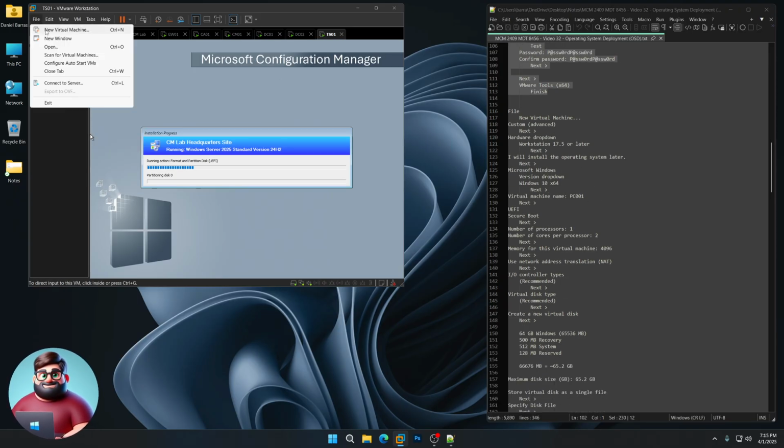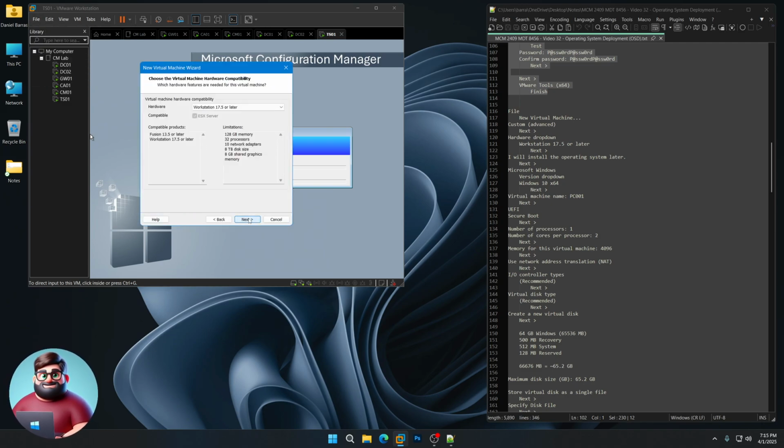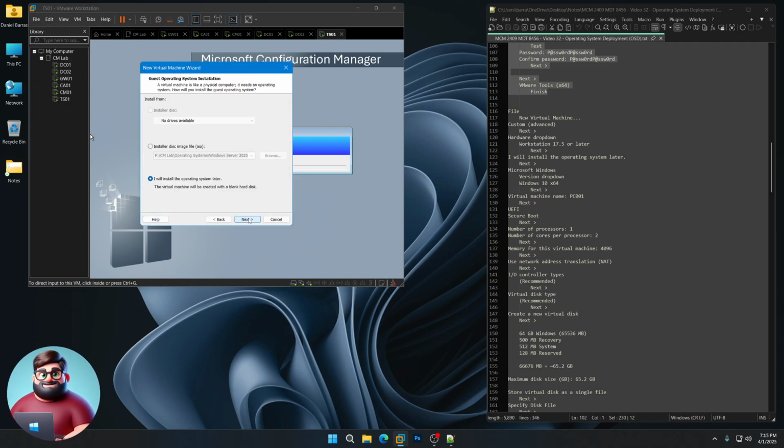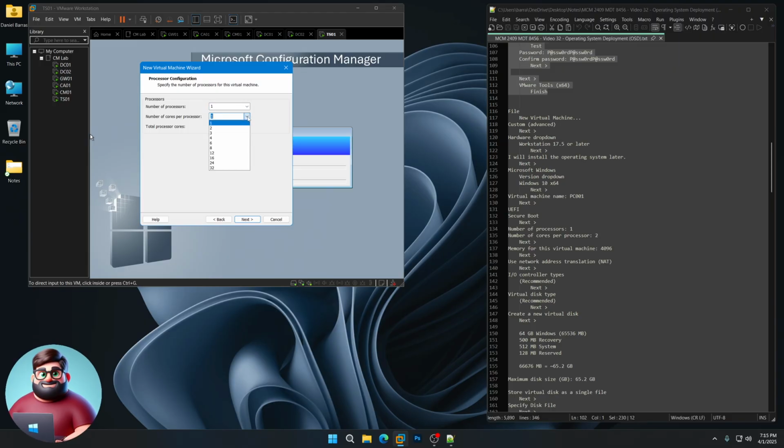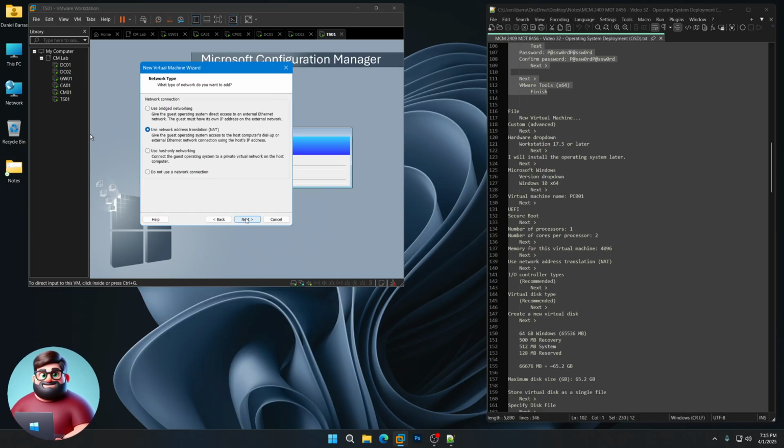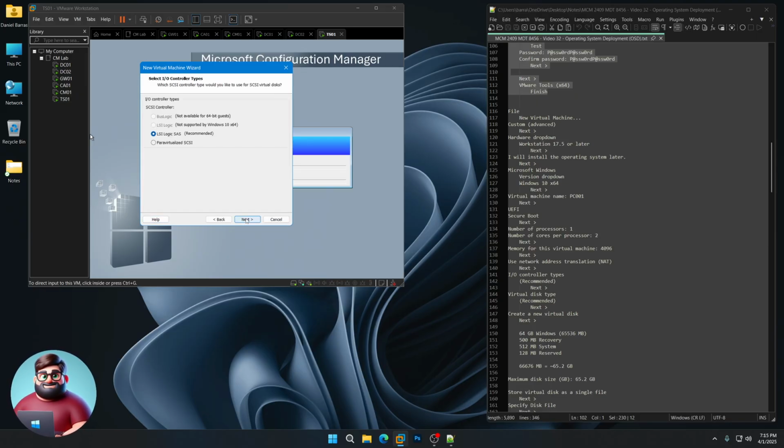So, File, New Virtual Machine, Custom, 17.5 or later. I'll install the operating system later. Go up here to Windows 10 x64. Next. PC 001. Next. Secure Boot. Next. We're going to choose 1 processor, 2 cores. Next. 4096 megabytes or 4 gigabytes of RAM. Next. Use NAT. Recommended. Recommended.